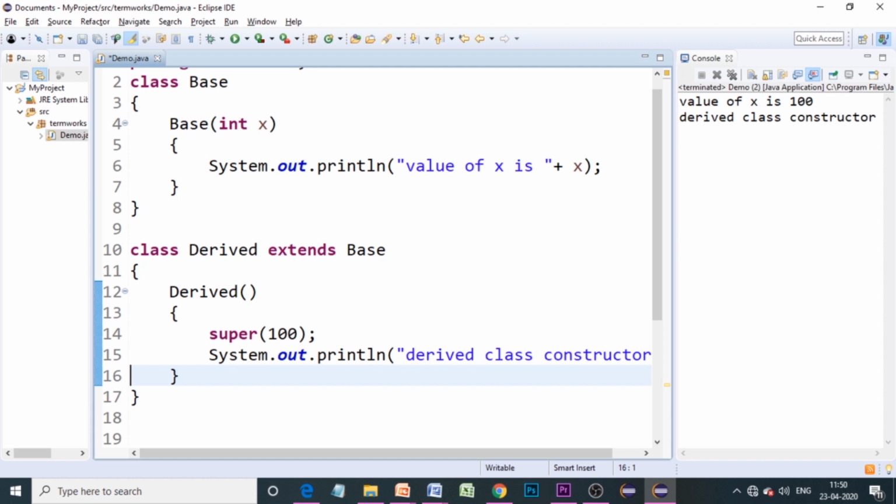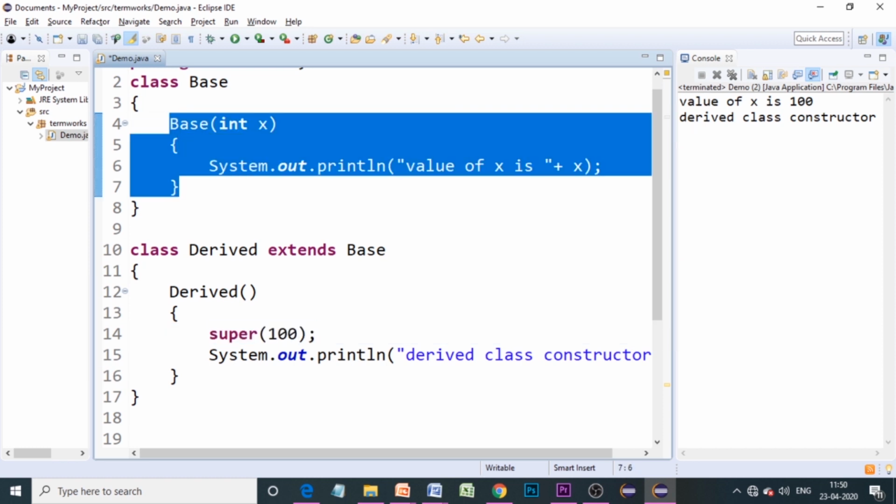But if it is a constructor, please note that the super instruction has to be the first instruction in the derived class's constructor, because this is the point from where it is going to call the base class. And you know that always the base class's constructor will be executed first. That is the priority. Then it comes back to the derived class.